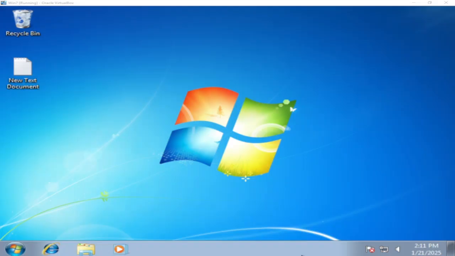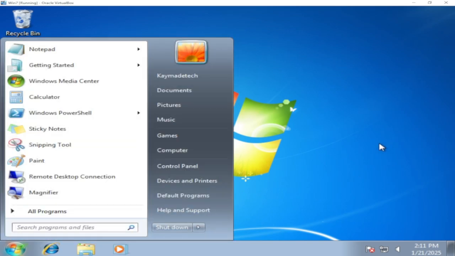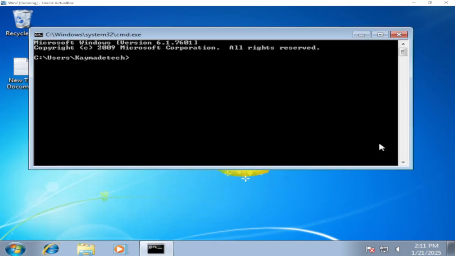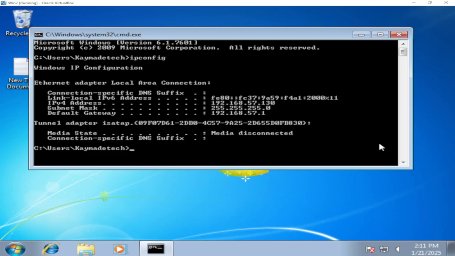Since we're going to be using Windows 7, let's get our IP address for Windows 7. ipconfig. So our IP address is 192.168.57.130. The next step is to get onto our Kali Linux.